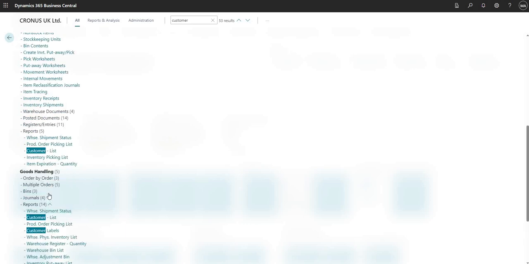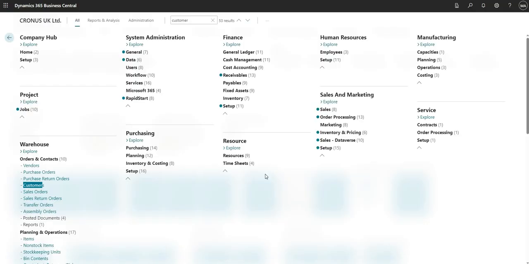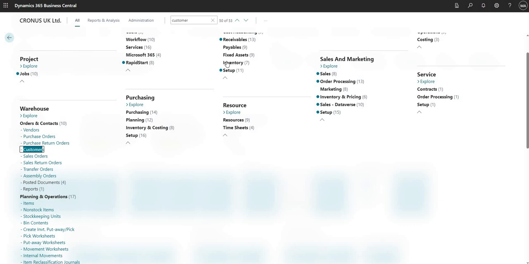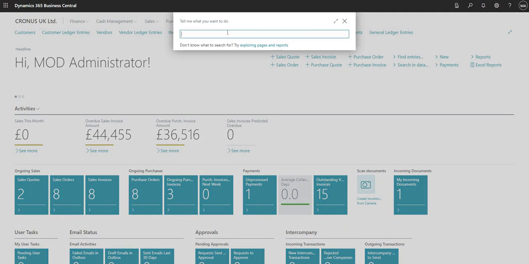So if I drill down into reports there, I've got my customer list. If I go into goods handling, again into reports, I've got my customer list, customer labels. So basically you can use the role explorer here to search through all of the different areas in BC that you have access to. Just a different way of searching. And I should say, use the toggle here to search up and down through the different results that I have. But anyway, let's go back to our home page, and I'm just going to come back into the search function that we started on there.